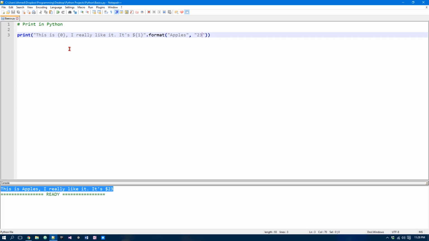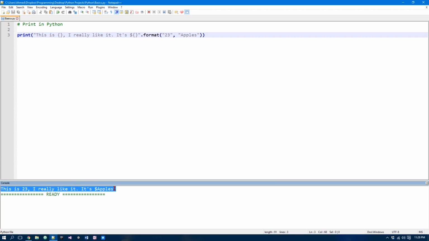Now the other way we can do this is basically doing it like this, and if you run it, we have the same thing. Now this means that it puts things in order, so I have apples first and then numbers. So if I do something like 23 and apples, then it's going to give me that.